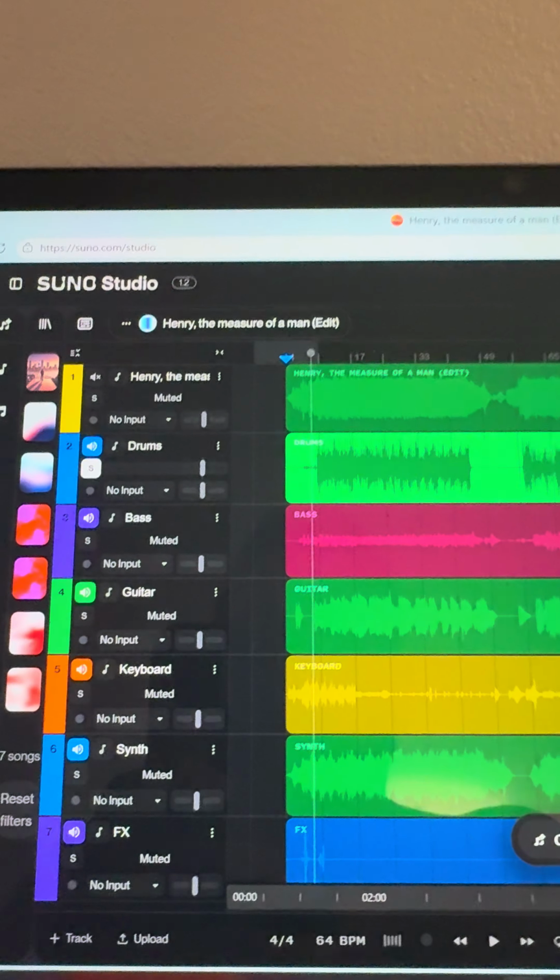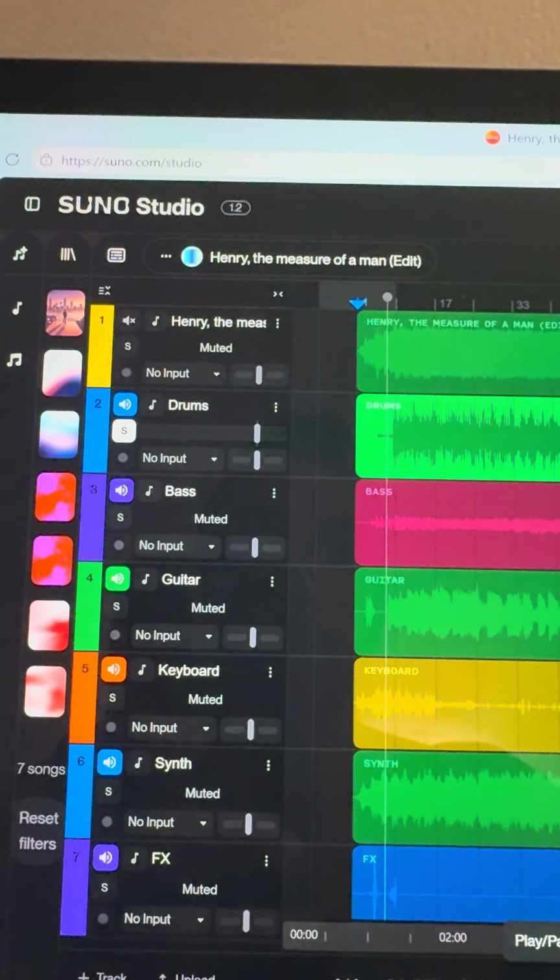Here, see, I have all the instruments isolated: drums, bass, guitar, keyboards, and so forth, right? And so what I have to do here is, let's say I just want to listen to the drums by itself, and I hit play. It should only play the drums, watch.